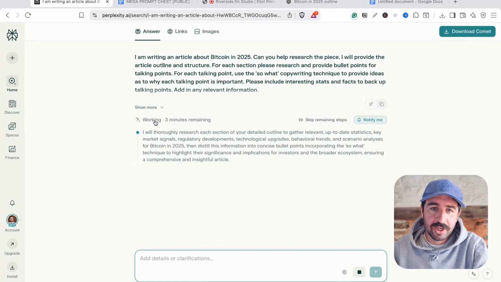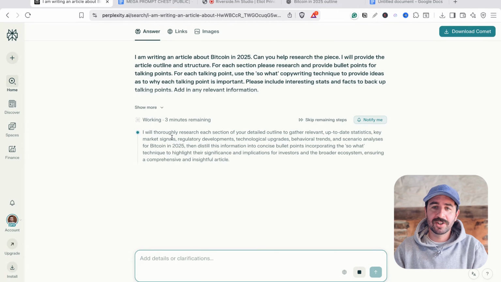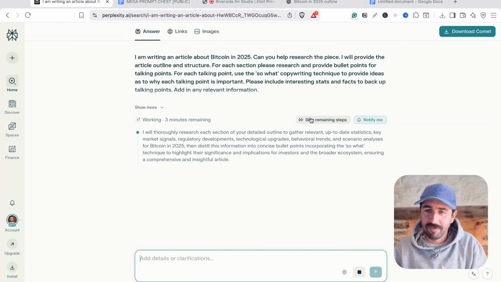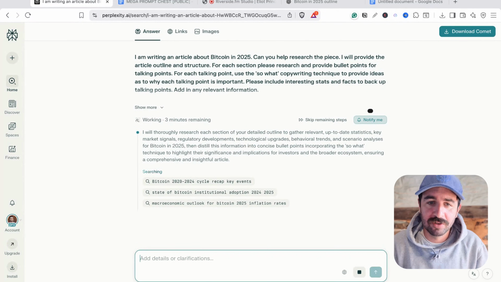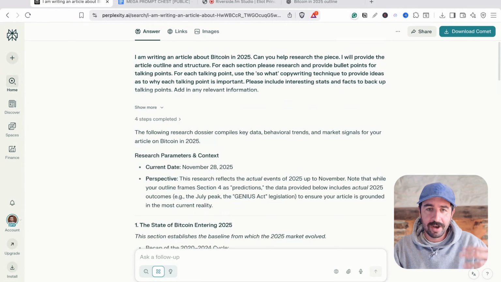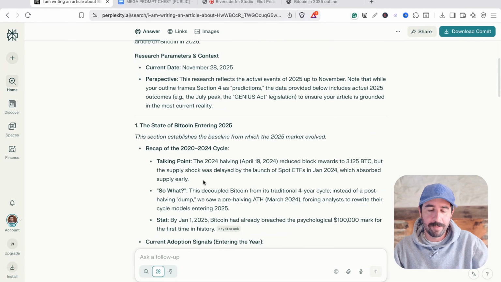Now you can see it's going to take roughly about 3 minutes to actually thoroughly research each section, create the outline, and give us our final report to start working with. And if you get bored through the process, you can skip remaining steps if you're like, hey, that's enough, or you can hit notify me and you can go off and do other things while it does its research and creates the report for you. And now in a matter of minutes, what used to take me hours to actually research and find all this data and information, we've got in a one pager to actually start writing our article.